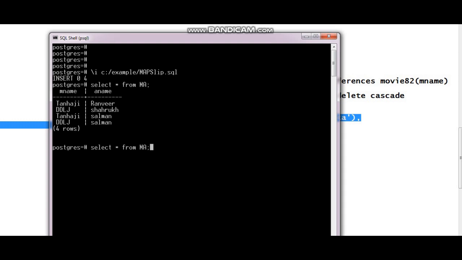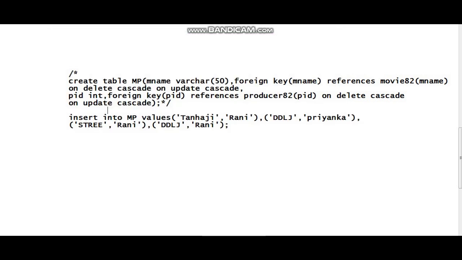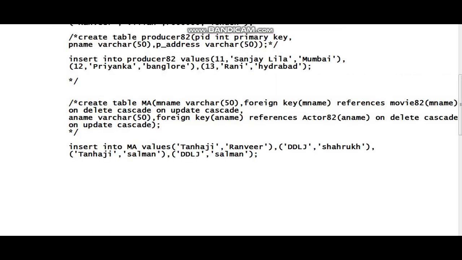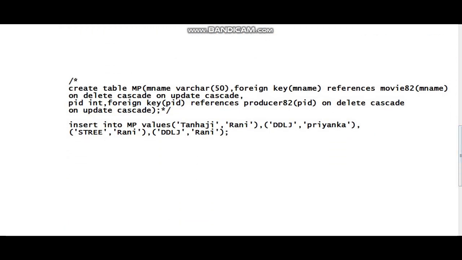Let's run the file first. So my file is like this. Okay, so here there is an invalid input syntax. Let's see what happened. In the MP table, the movie producer table, we have not taken the producer name as foreign key. We have taken its ID. So the ID I have given is 1, 2 and 3, right? Let's delete this.